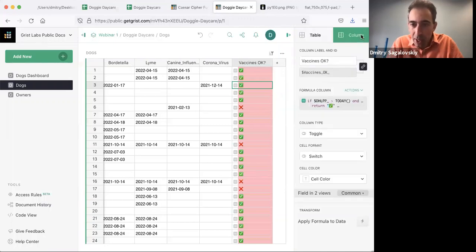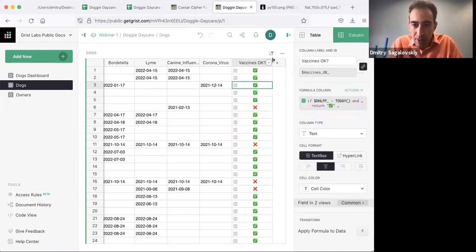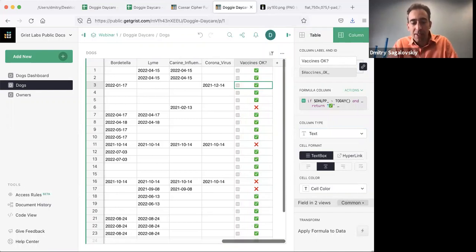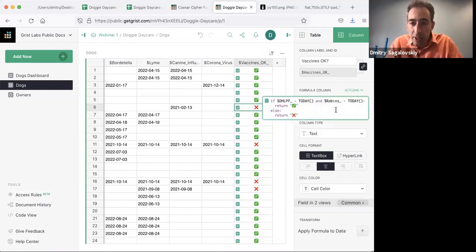And the reason my column is showing up pink is because it was still marked as toggle, but I can make it text. Center it, and now look, my vaccination status is much more easily visible. And the formula can be edited right here, but it can also be edited here in the side panel. And that's just a little example of a multi-line formula.